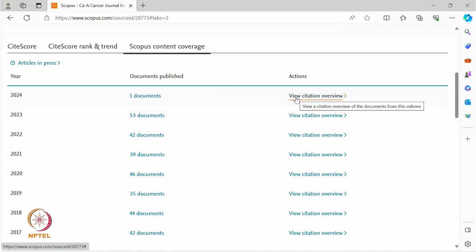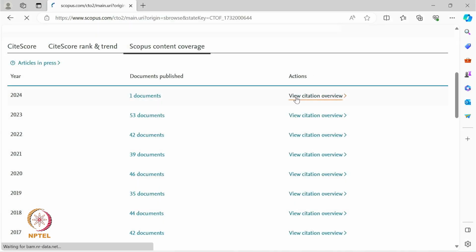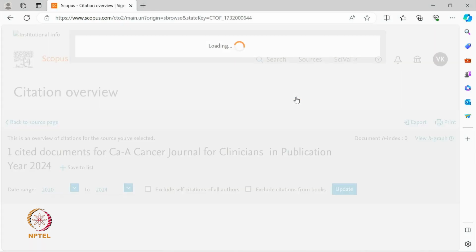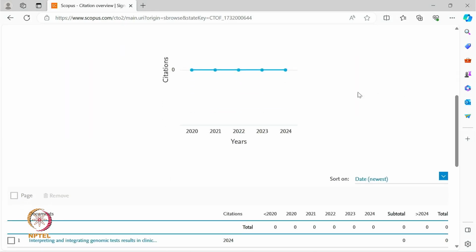Okay, from here you can check the citation overview for 2024 of this journal, excluding the citations from books. So you can see how this journal is performing. This course you need for exporting data from Scopus so that you can analyze it using open source software.